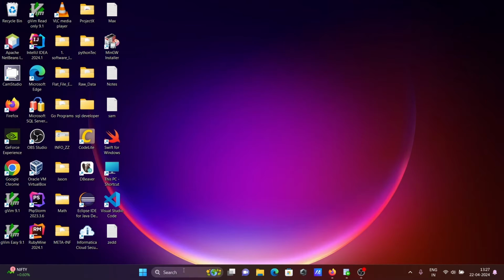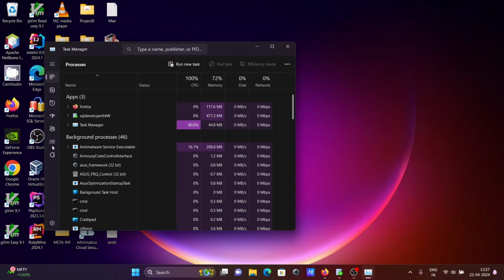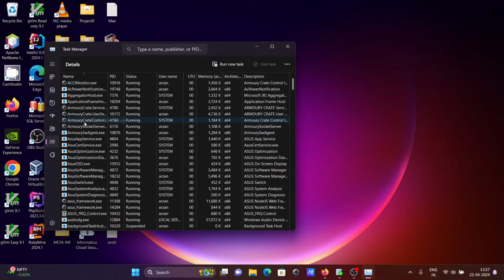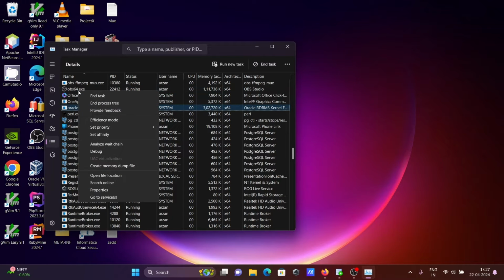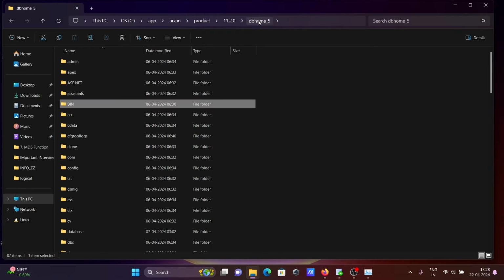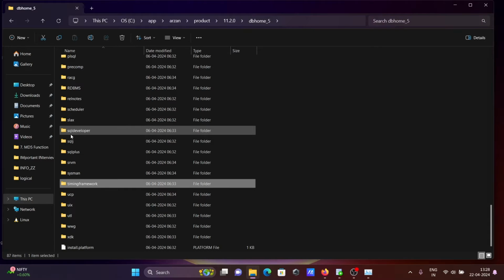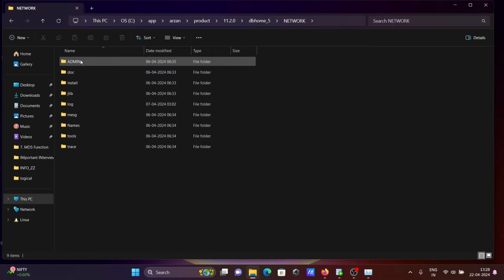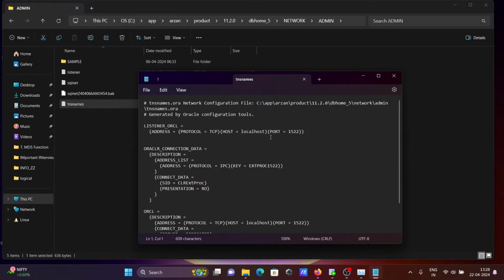For this, let's open the task manager. The next step is, let's go to details, press O, then you can get oracle.exe. Here you need to go to open file location. In the file location, let's go to db home, then network, then admin. And here you can see tnsnames. Here you can see the port number is 1521, and the host is localhost.